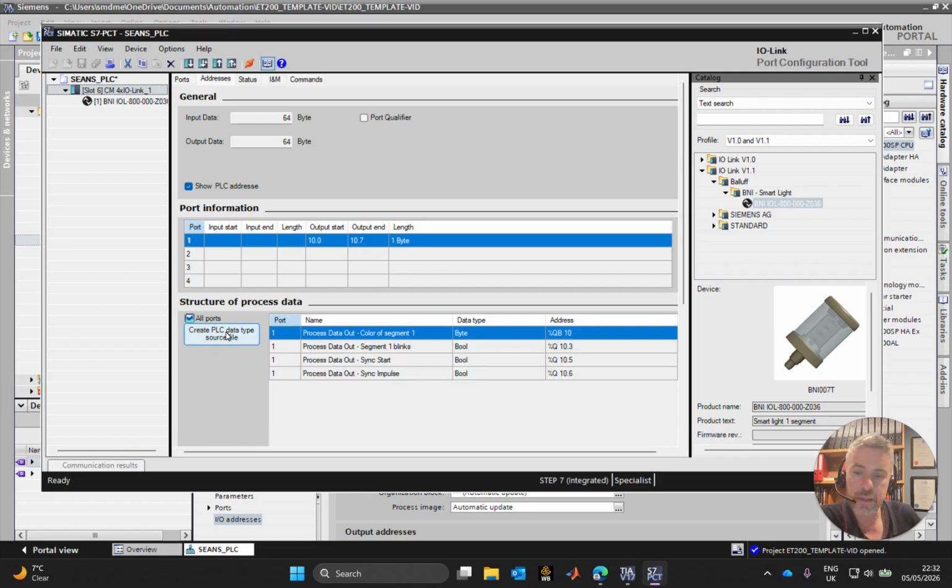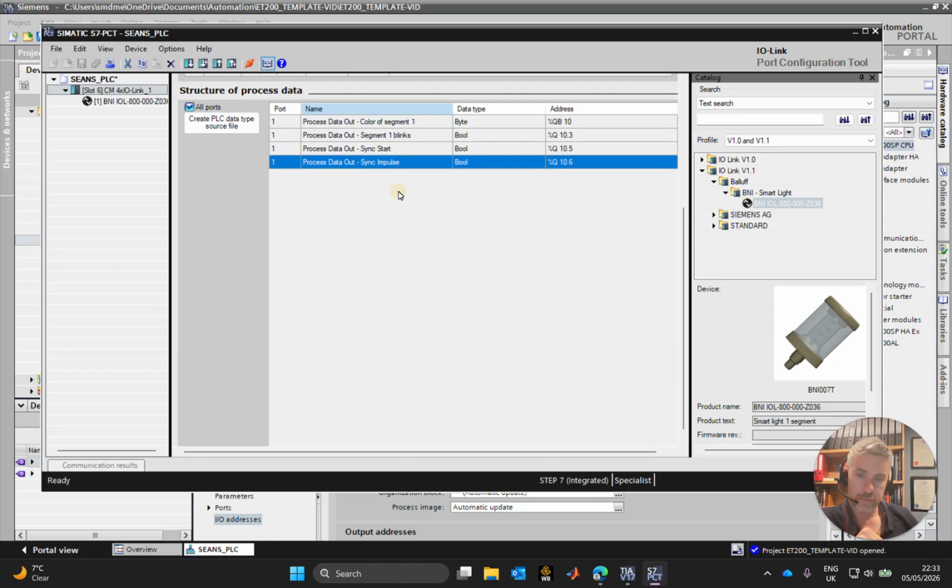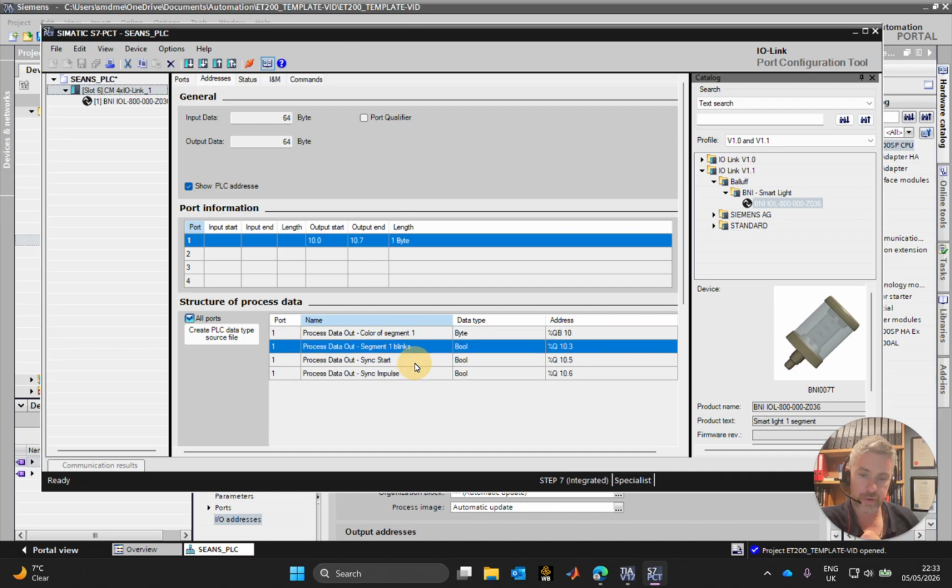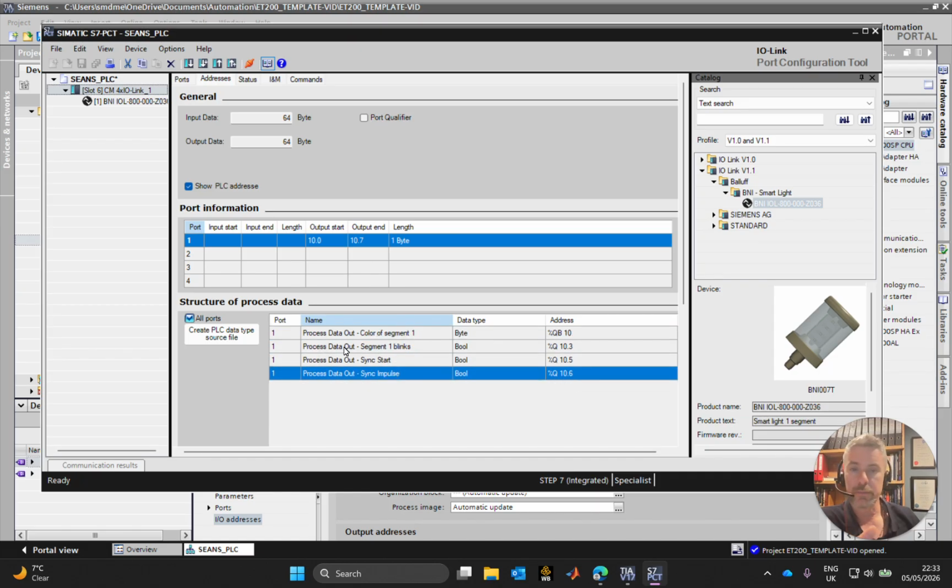I have the option here to create a PLC data type source file. What this does is it's going to create a UDT file for me, not a UDT block, but a file. It's going to create a structured piece of data with these 4 pieces of memory, or 4 pieces of configurable data, in some sort of a structure that I can import into my PLC program and create a UDT from.